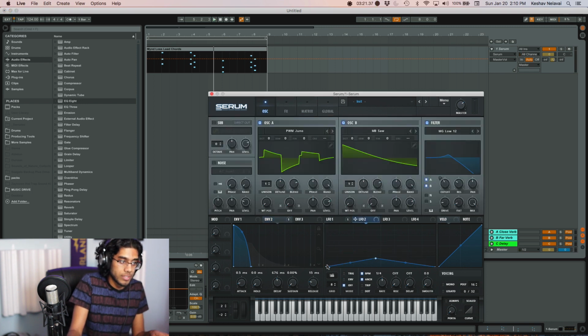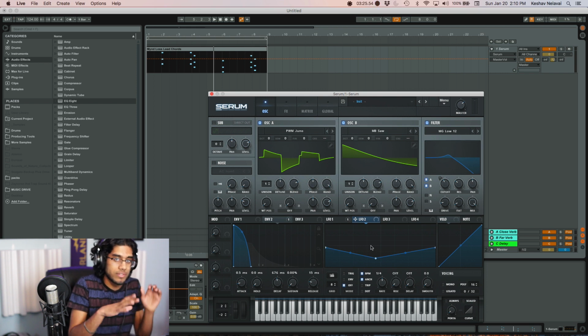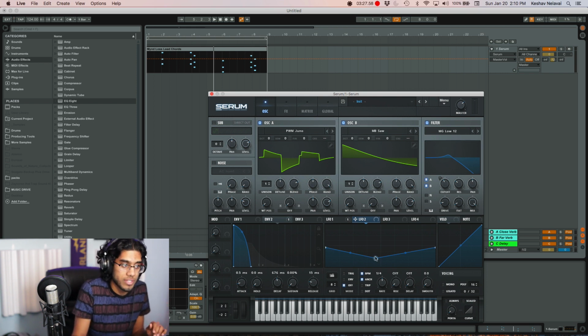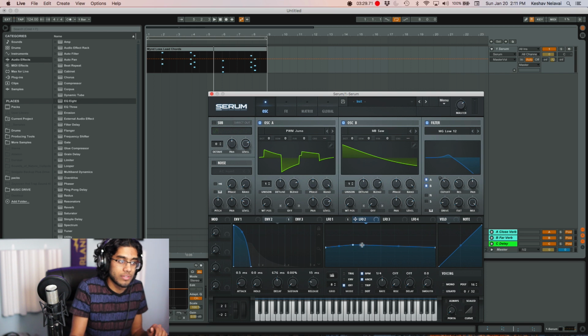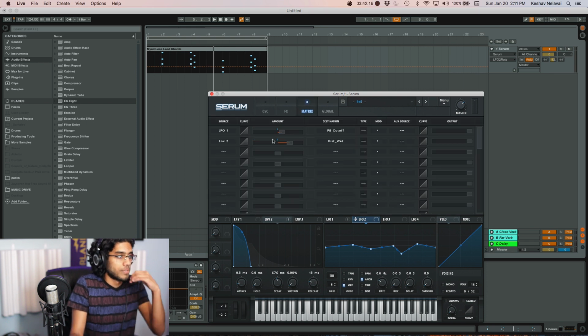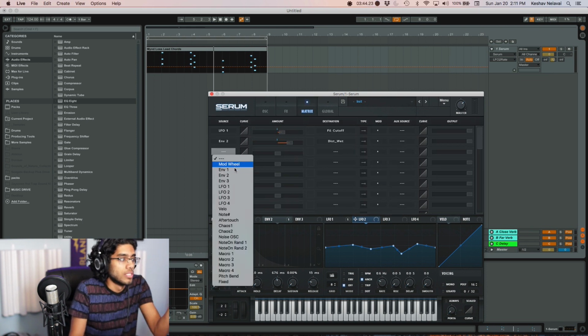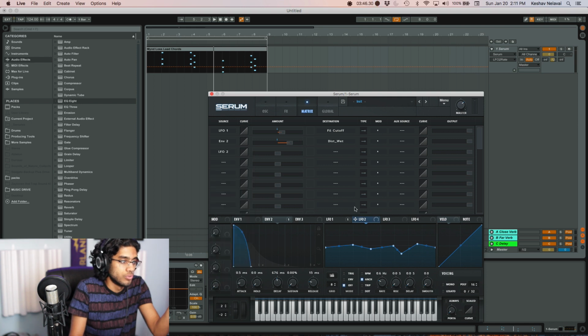Kind of have the pitch of both these oscillators waver, as if it was an analog synth. So just put in some random pattern here. I'll turn off BPM sync. Go to this matrix mod, go to LFO 2, because that's what we're using to modulate.